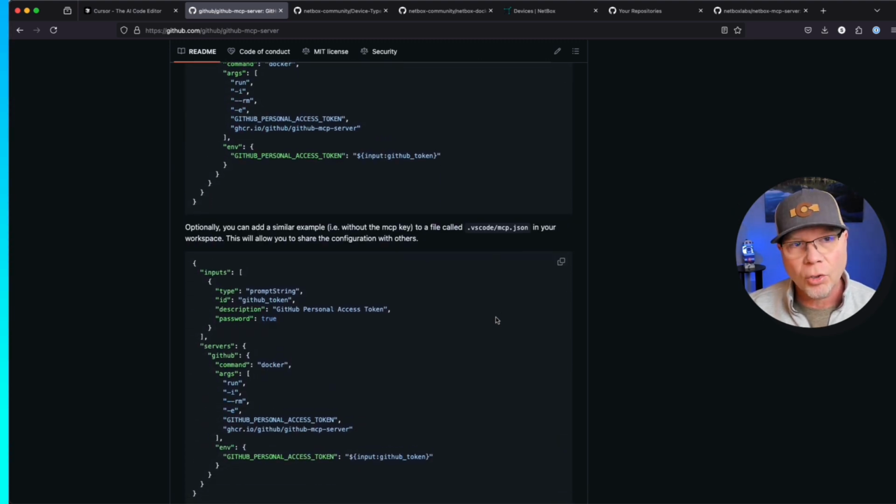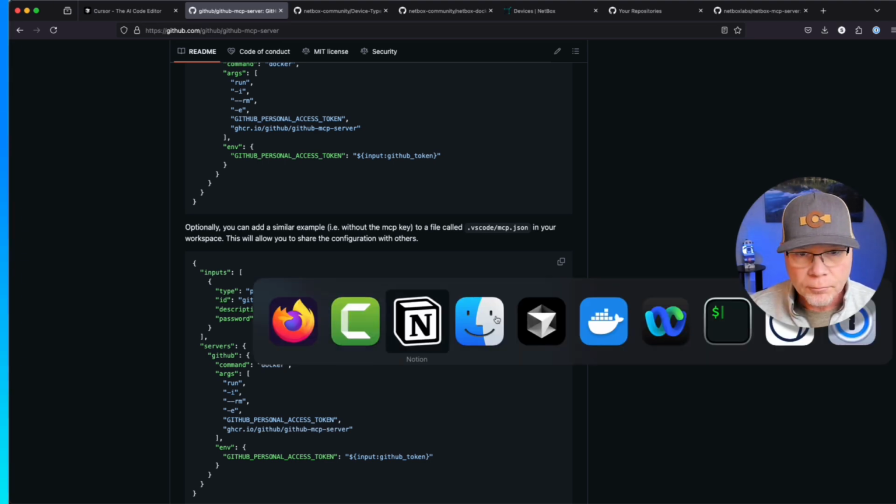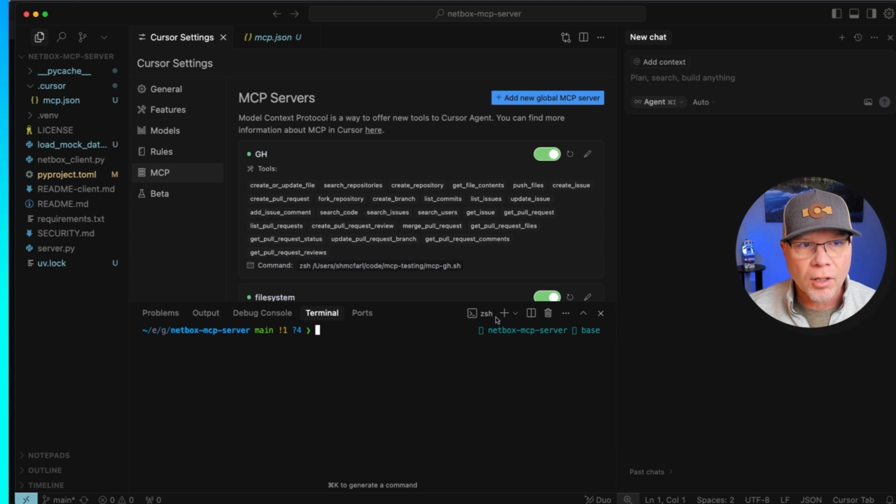So let's take a look at how I've got this running inside of my Cursor environment. In my Cursor client, if you go up here to your settings, you'll see an MCP servers list, and you'll see that I've already got one and it's already connected, in green. So let's take a little bit of a look at what this setup looks like.